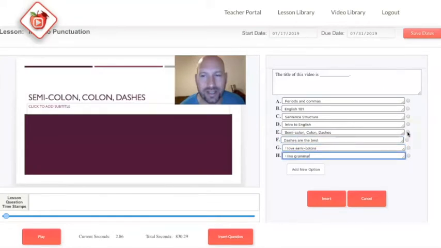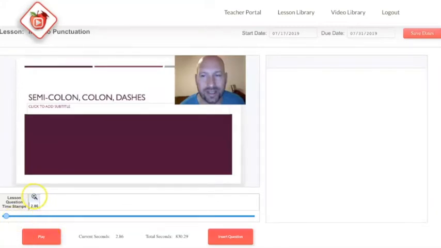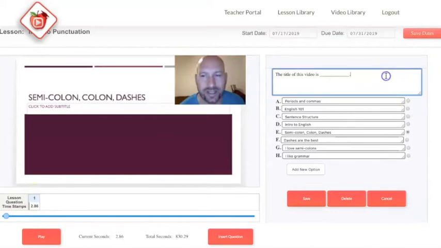And of course, the title of this lesson is semicolons, colons, and dashes. And we're going to mark that as the correct answer and hit insert. So from here, we got a first question. If you want to go back and edit it and you decided, oh, I want to change the question or change one of these options or change the possible answer, you can go ahead and do that there.